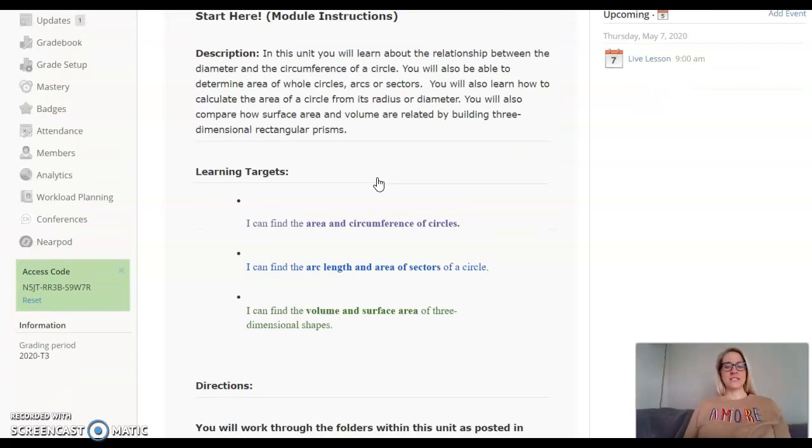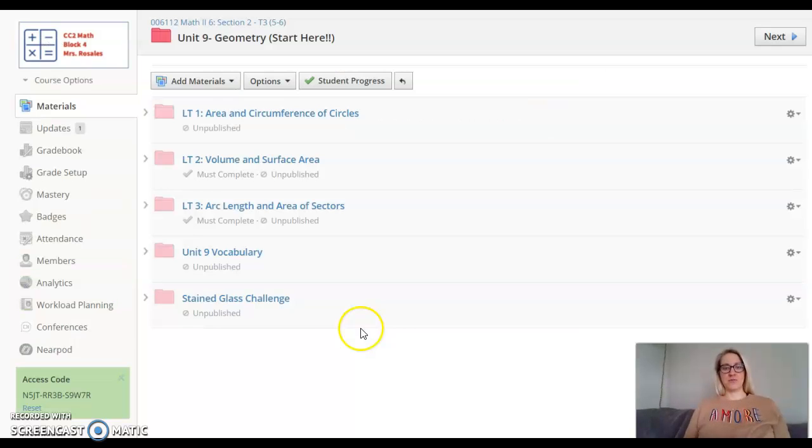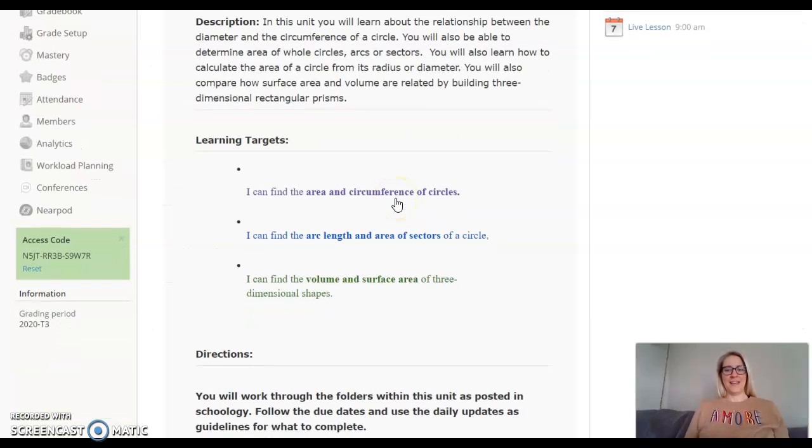So your unit is broken down into 3 leverage targets. We will be focusing on 1 per week. So, I can find the area and circumference of circles. I can find the arc length and area of sectors of a circle. And I can find the volume and surface area of 3-dimensional shapes. Okay. So the first week we are going to be focusing on I can find the area and circumference of circles.